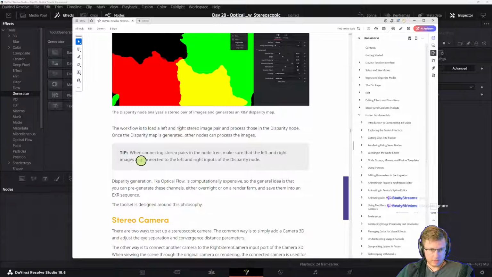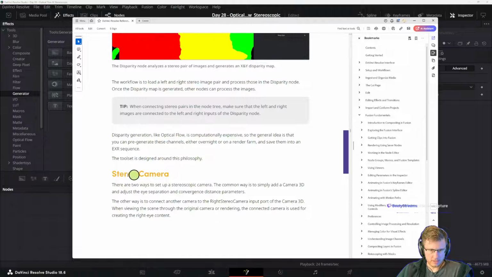Make sure that the left and right images are connected to the left and right inputs of the disparity node. Disparity generation, like optical flow, is computationally expensive, so the general idea is that you can pre-generate these channels overnight or on a render farm and save them into an EXR sequence. The tool set is designed around this philosophy.